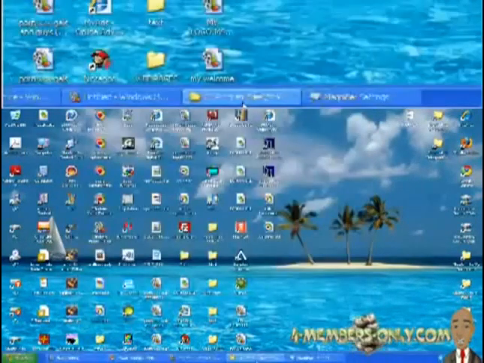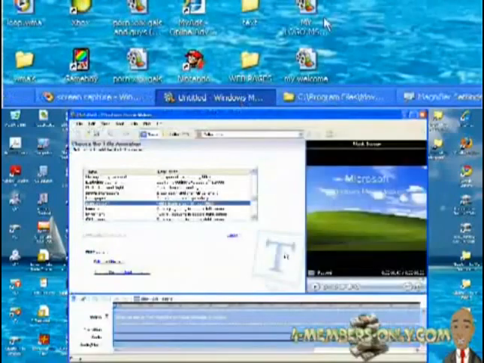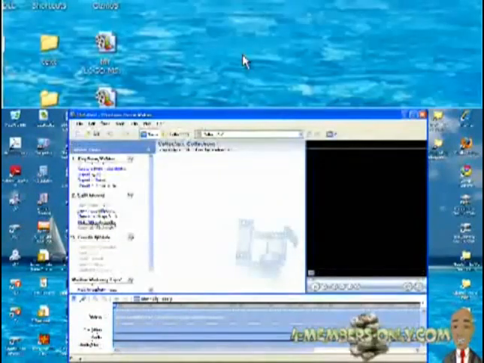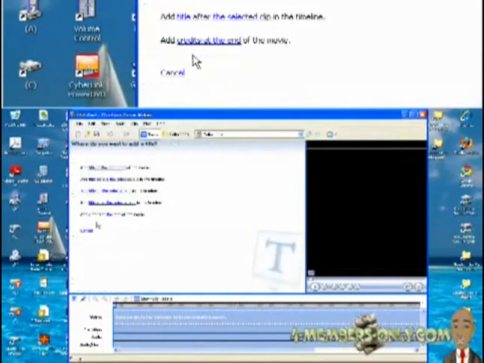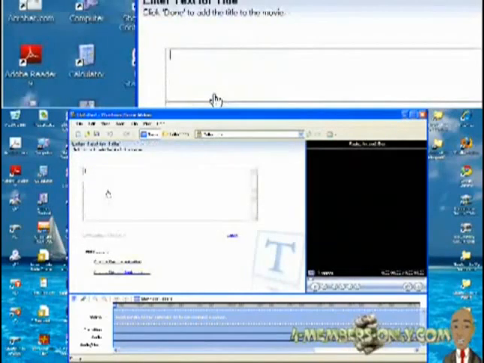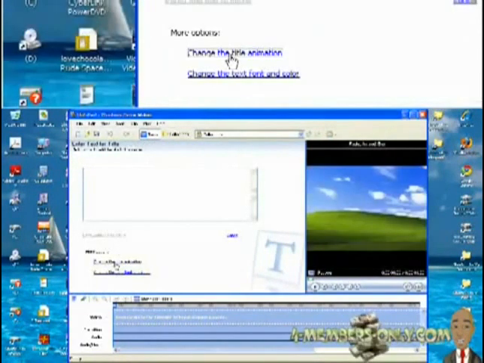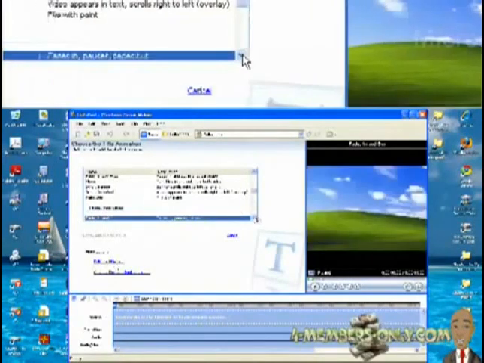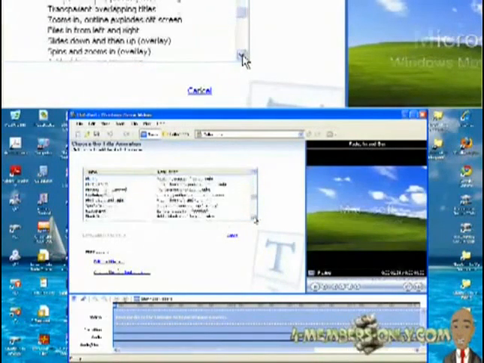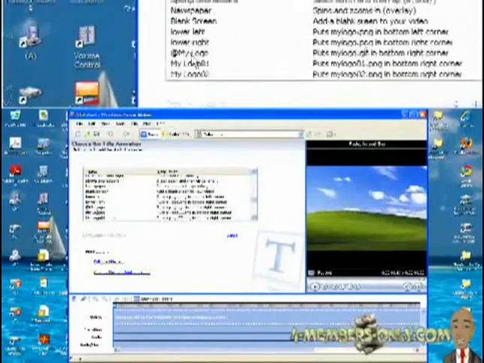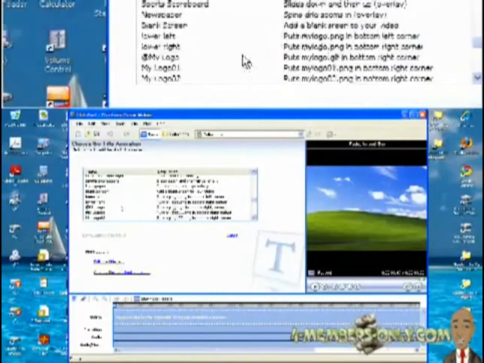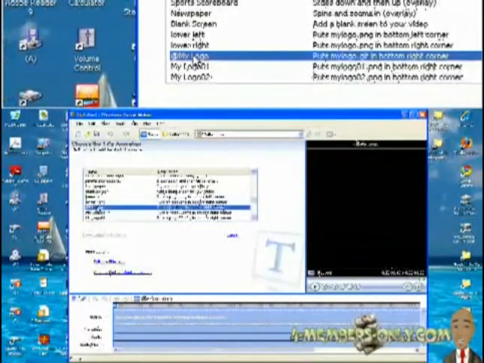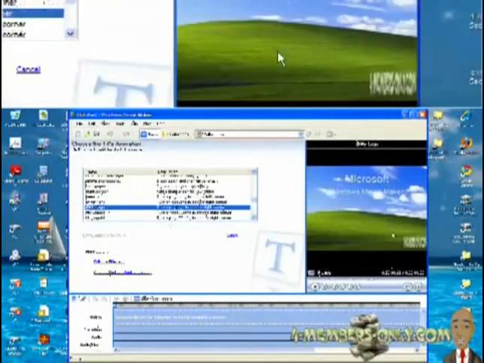Now you're going to go to Windows Movie Maker. I'm going to go to Make Titles or Credits and click on that. Title on the selected clip. Change the title animation. When you open that up, you're going to see this called @MyLogo, which puts my logo.gif in the bottom right corner. But I'm not using .gif, I'm using .png. When you do that, this is how it looks.